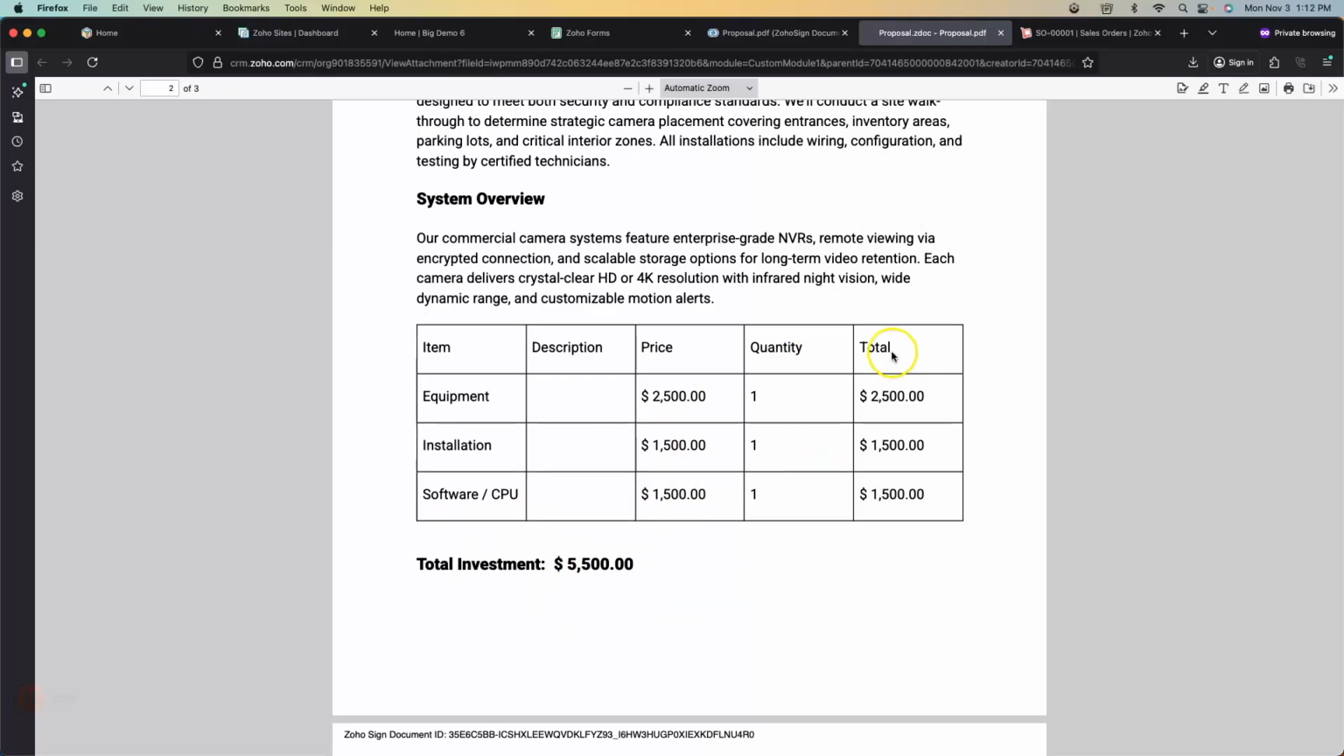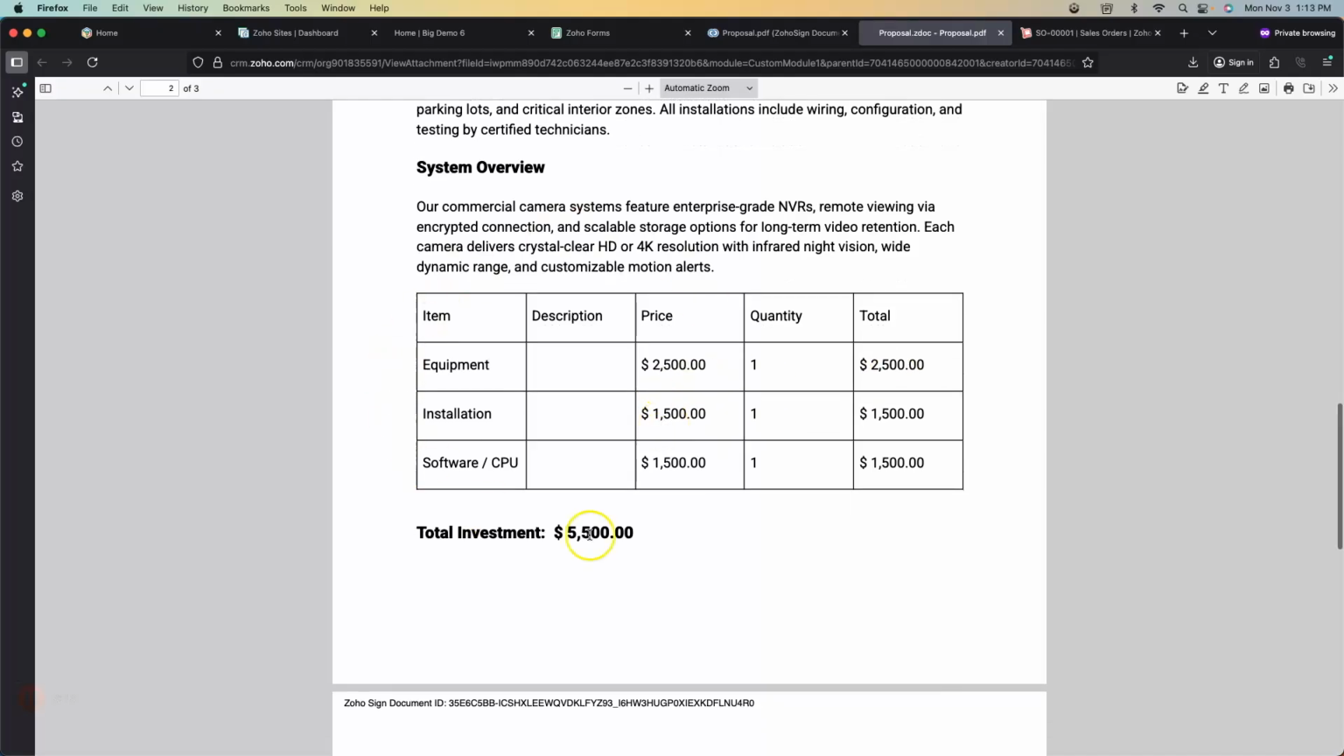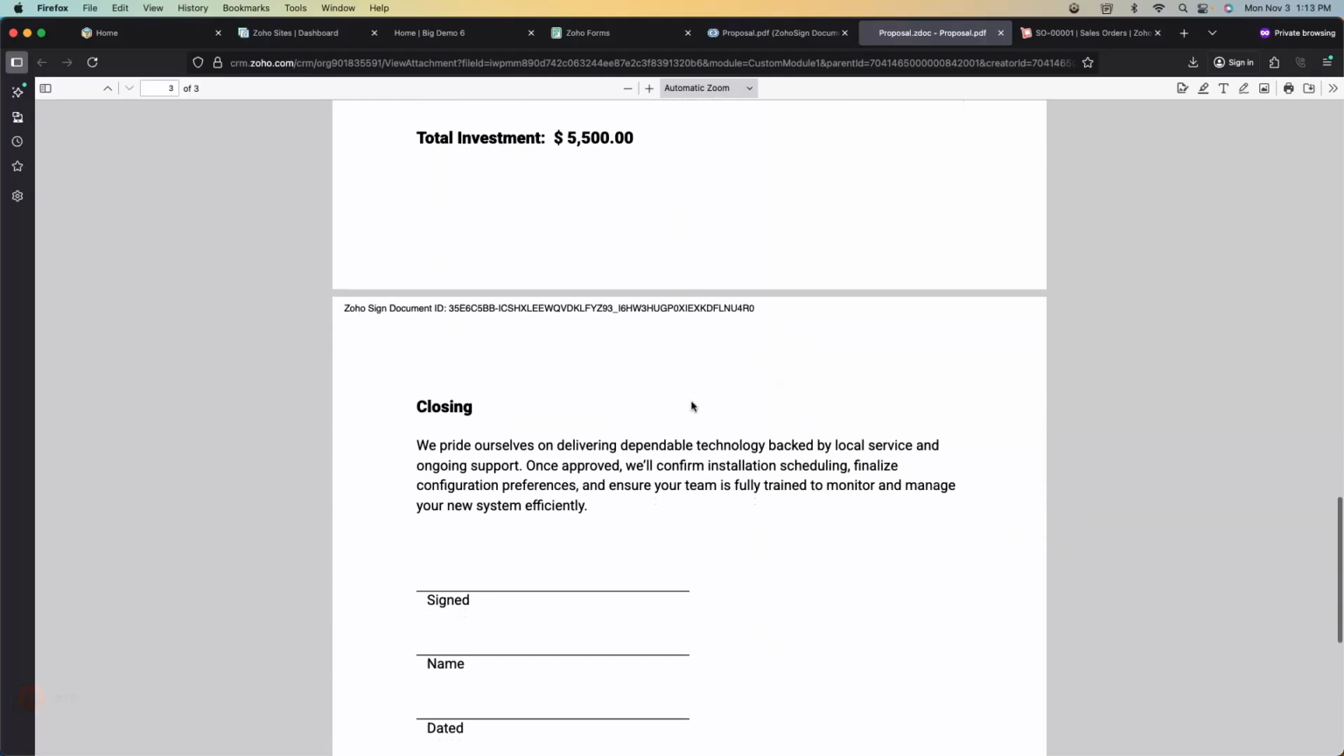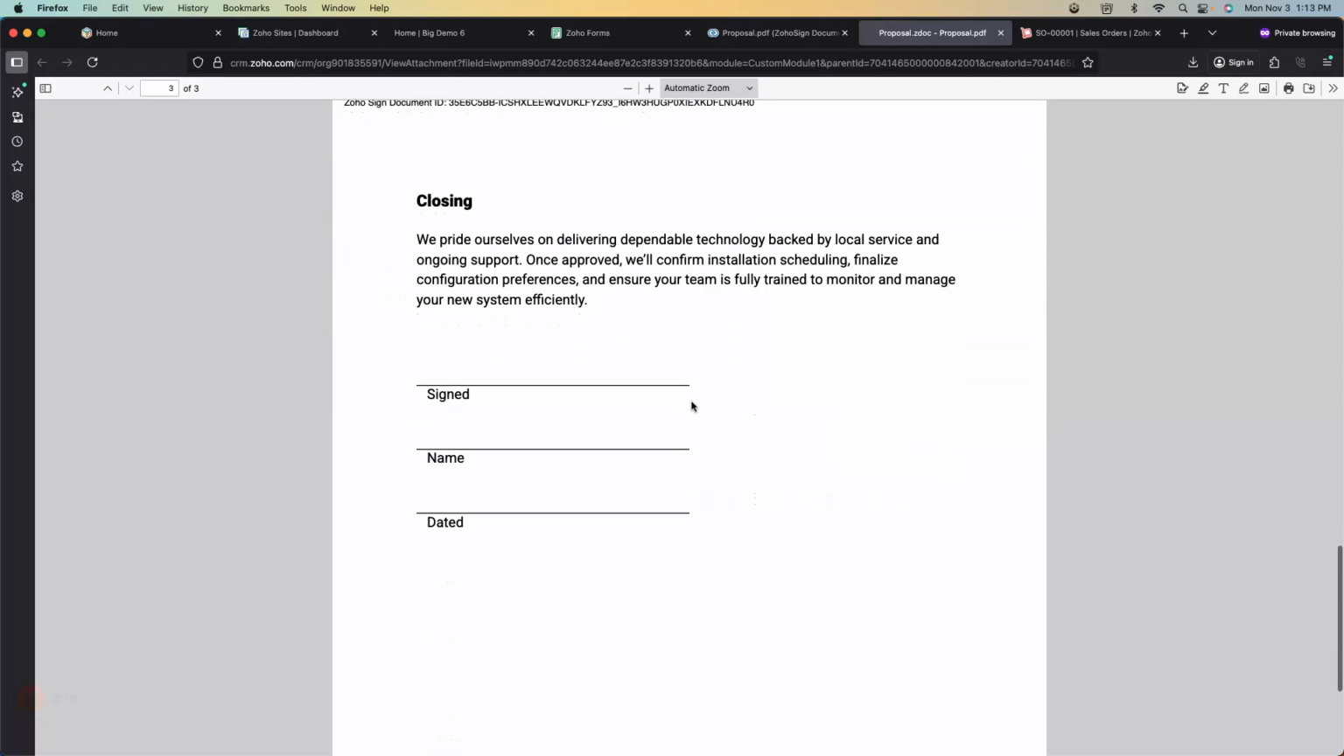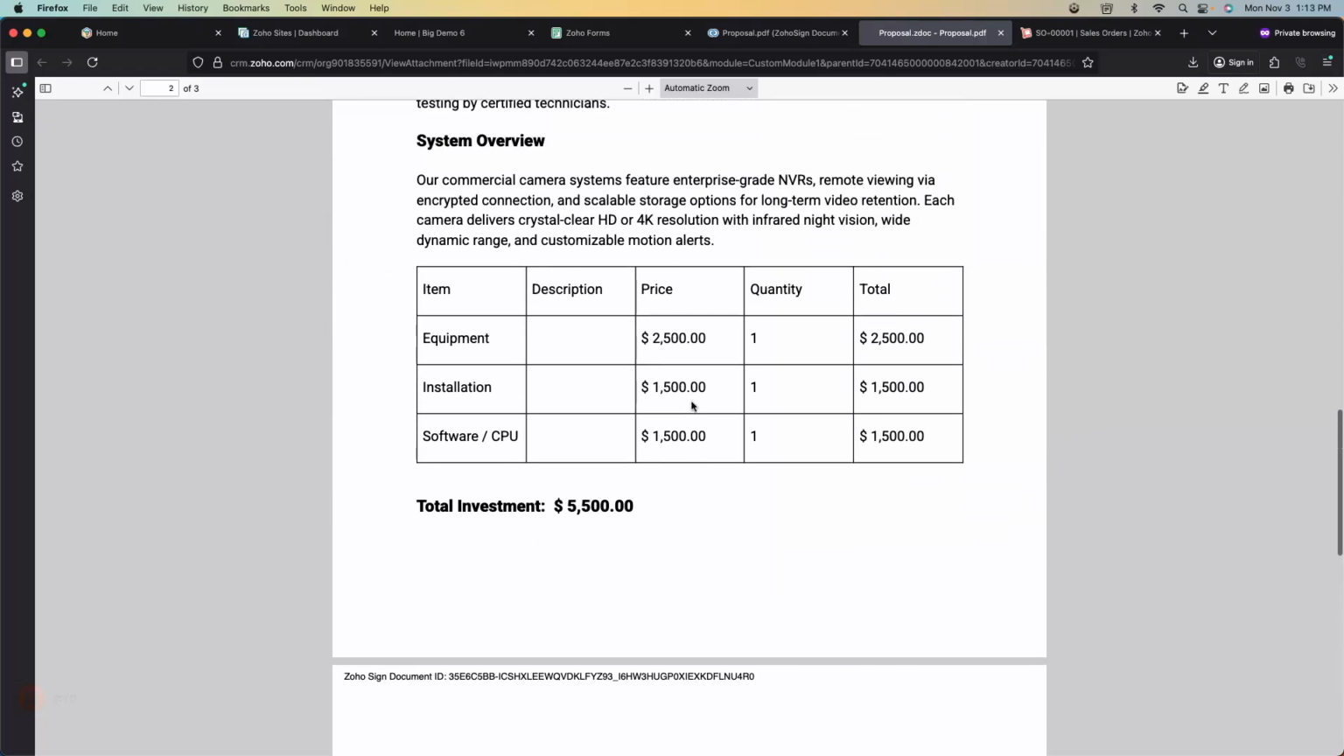You don't have to have the quantity. Maybe you don't have the price. Maybe you just have a description, the item, the description, and the total. But this is kind of the concept here, and you can make this look prettier. So I'll show you some of that. But it looks like a nicer looking proposal, so they're not seeing everything.